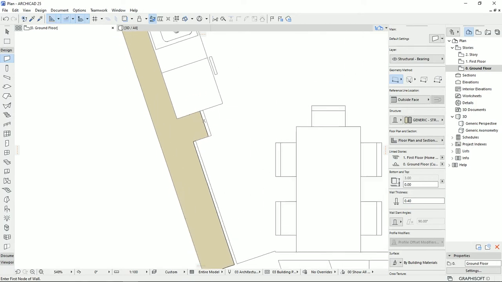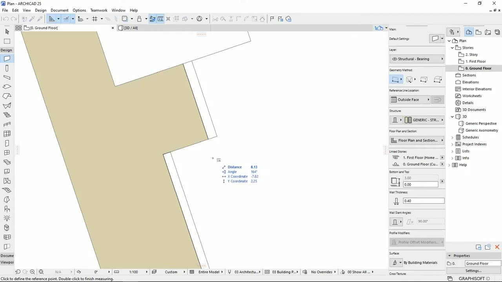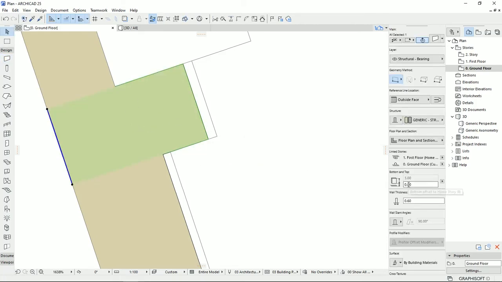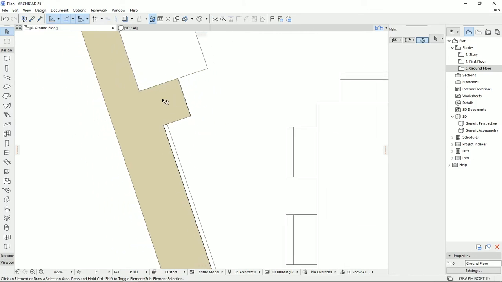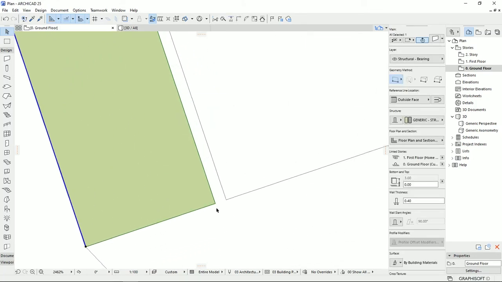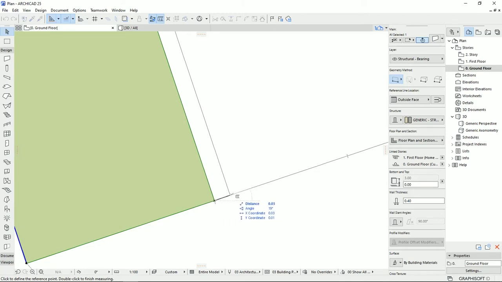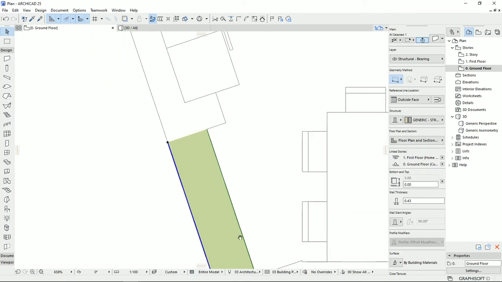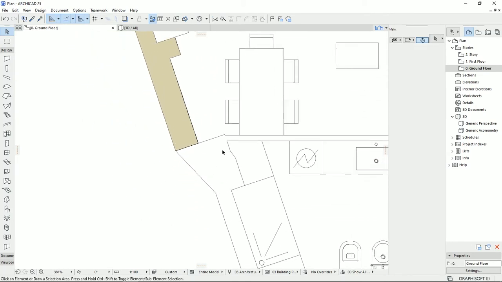Then I would like to fix this part here. With the M key on the keyboard, I can have the measure tool. So I can click from this point to this point, and the distance is 0.04 meter. I can add this amount to this wall by selecting it. And here I can add just this 4 right here, and the wall will be fixed. Also for here, it's 3 centimeters. So I'm gonna add 3 centimeters here. Seems fine.